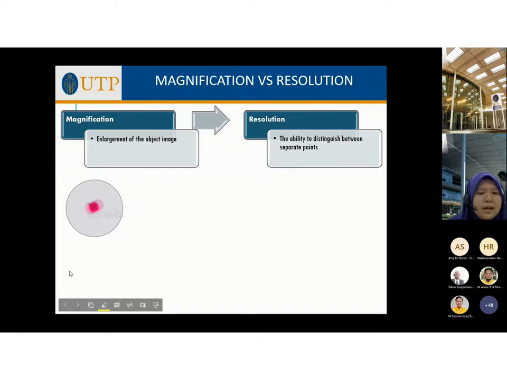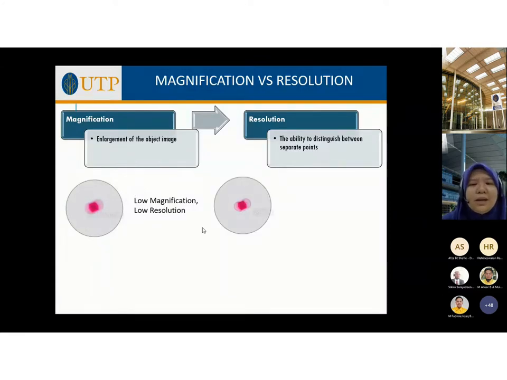For the first one, we can see the image is very small, and we cannot clearly differentiate between the boundaries of the material. This image is in low magnification because the object is very small, and very low resolution because we cannot distinguish between the two materials. For the second one, we can clearly see the boundaries between two points, but the size of the image is similar to the previous one. So this image is in low magnification with high resolution.